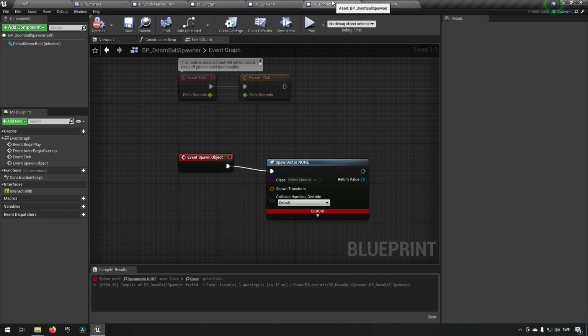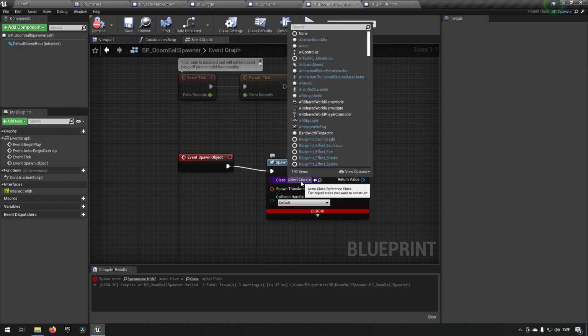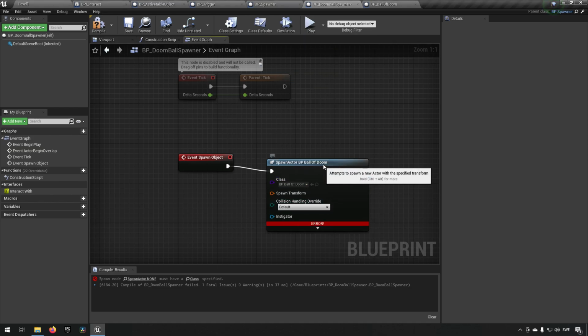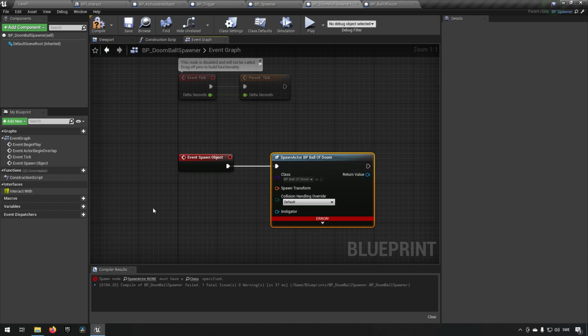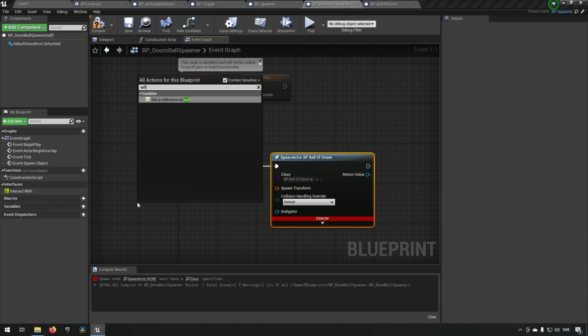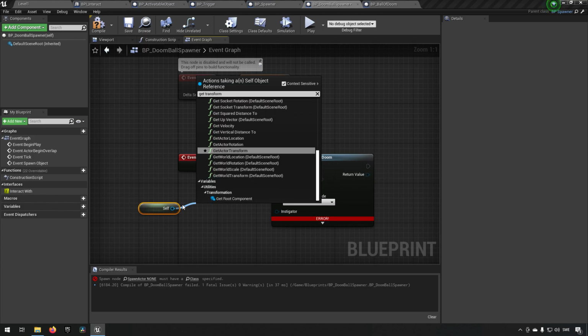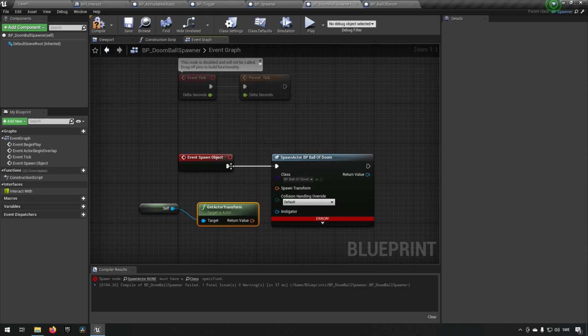So let's go back to our doom ball spawner, and we'll change this to be our ball of doom, like so. And we want to get our transform again from this particular spawner, like so.